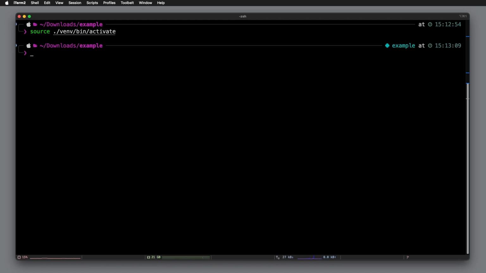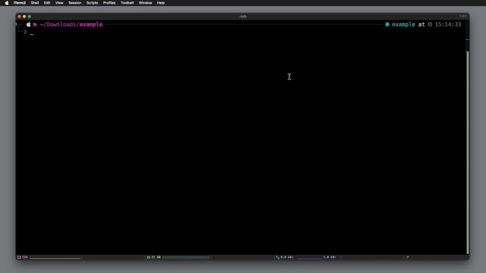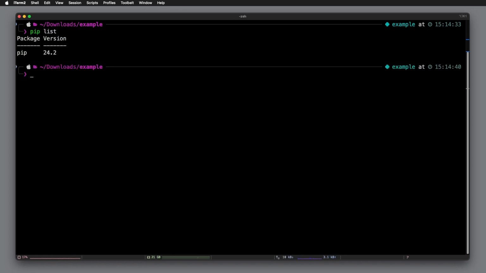Now, depending upon how or if you have customized your terminal, you should see venv show up on your command prompt. In my case, it's the folder name, but don't worry about that. On a default bash or ZSH terminal, it should look similar to what you're seeing on the screen now. With the virtual environment now active, you can check it by running the pip list command again. You'll notice that the list is different from before.